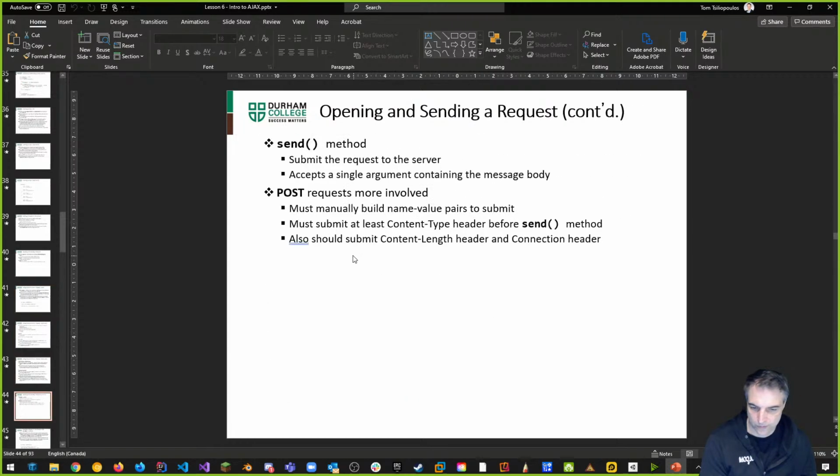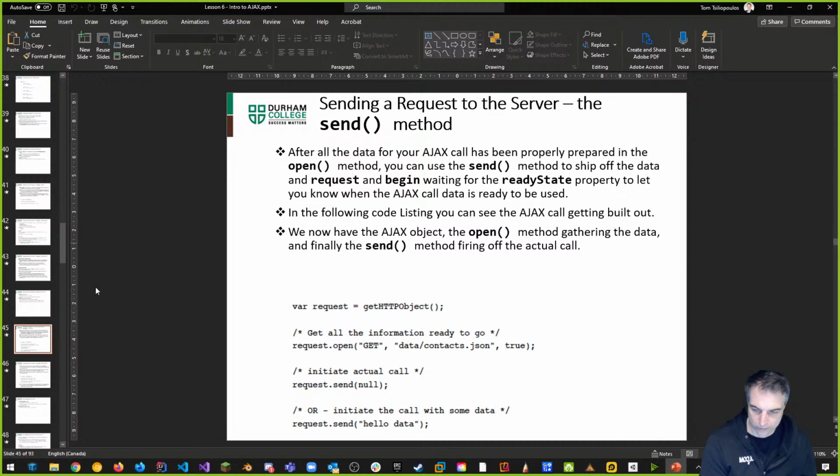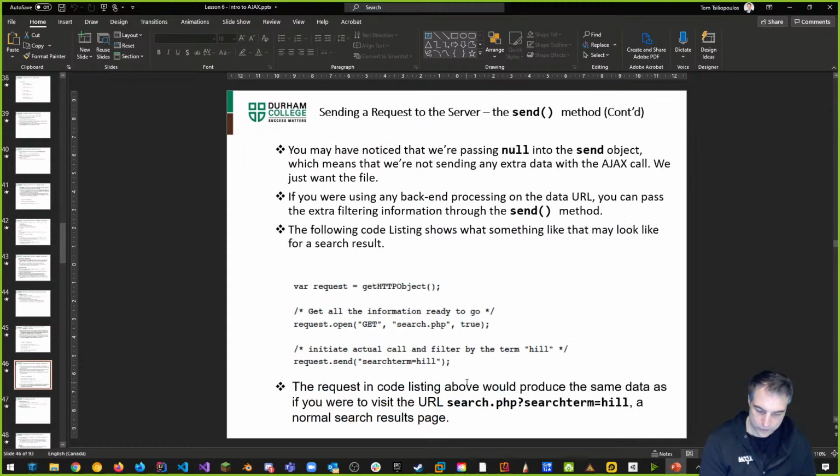If you scroll further down inside our PowerPoint, you can see that we have the send. We can send nothing if you want to, an empty value, which is what we did, or we can send some data. When we send information to the server, it can do something. If I want to search for a specific term in a particular item and return only one part of it, I can do that too.